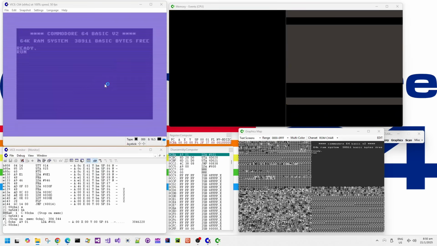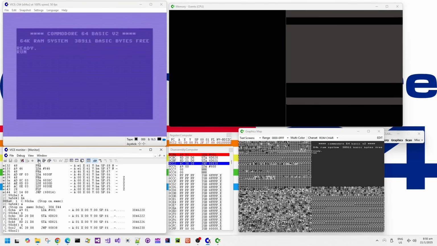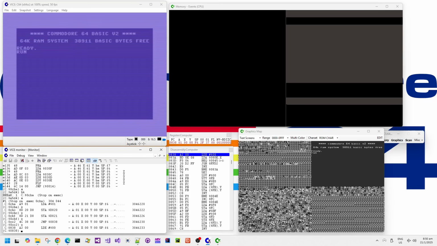So the main entry point sets the screen and border color to white. Then it jumps back to 838. It's almost like this screen and border color change was an afterthought after this program file had been created. So after stepping through all of this, we start at 838 now.